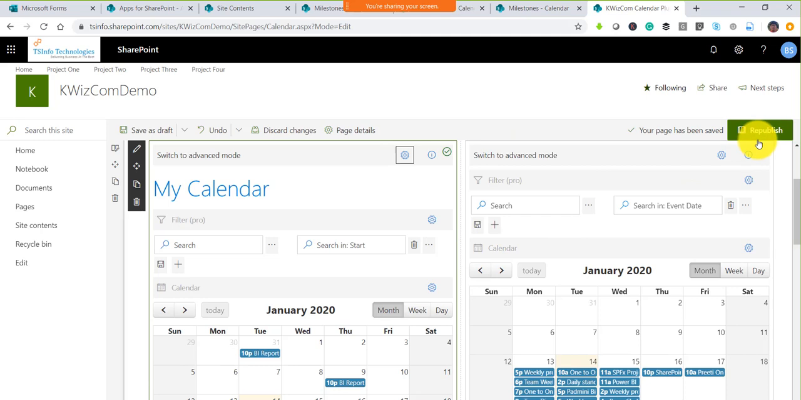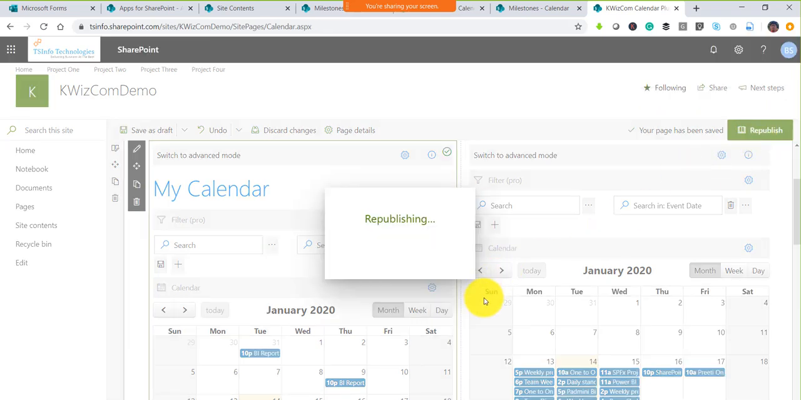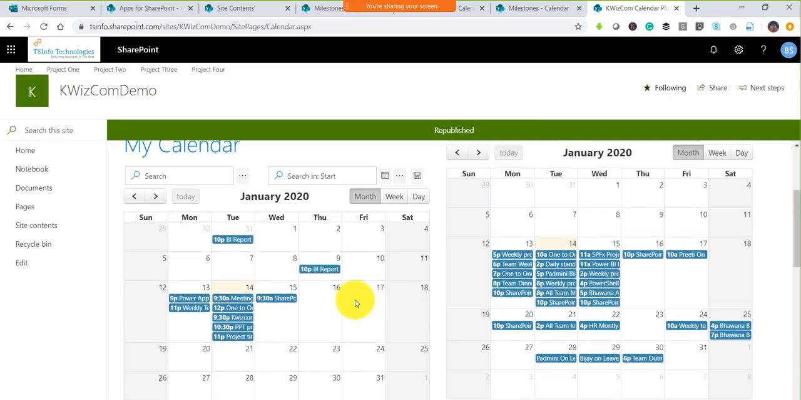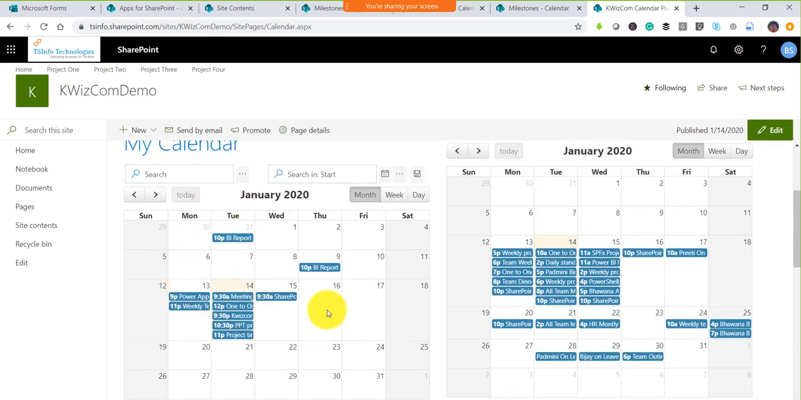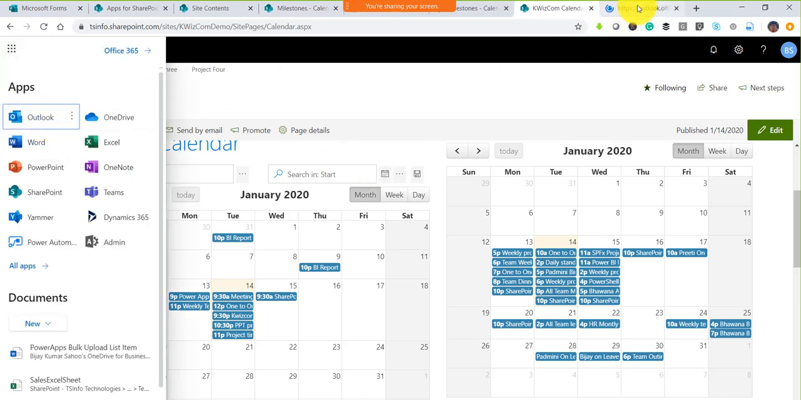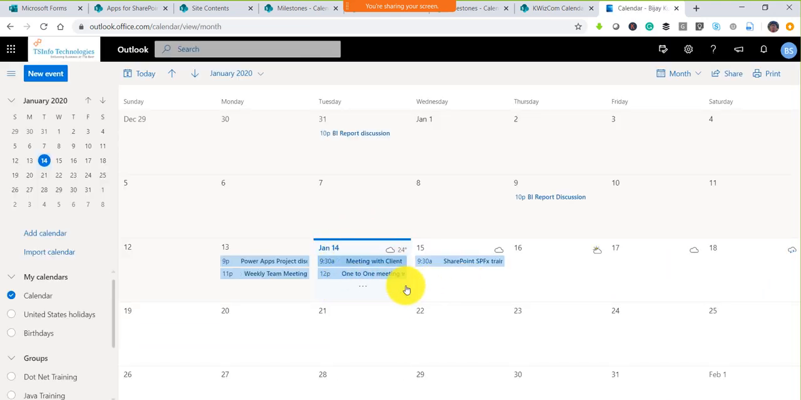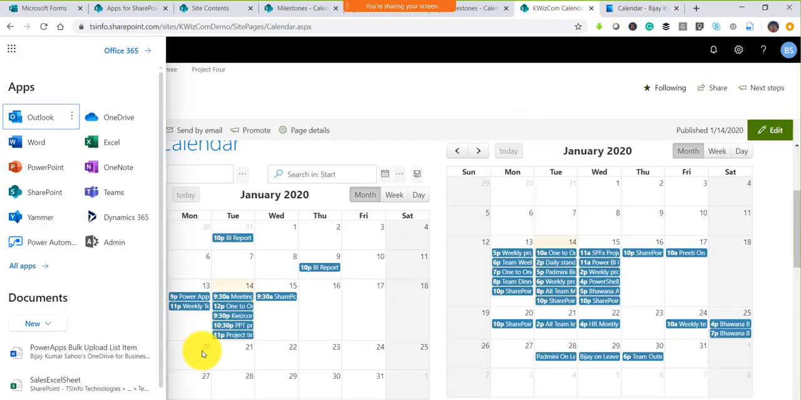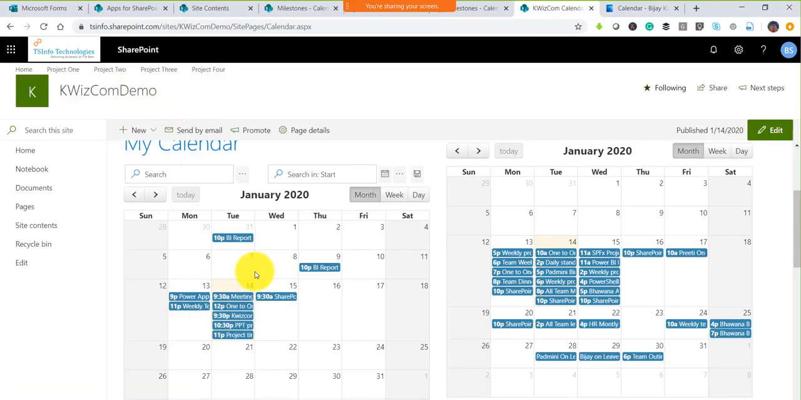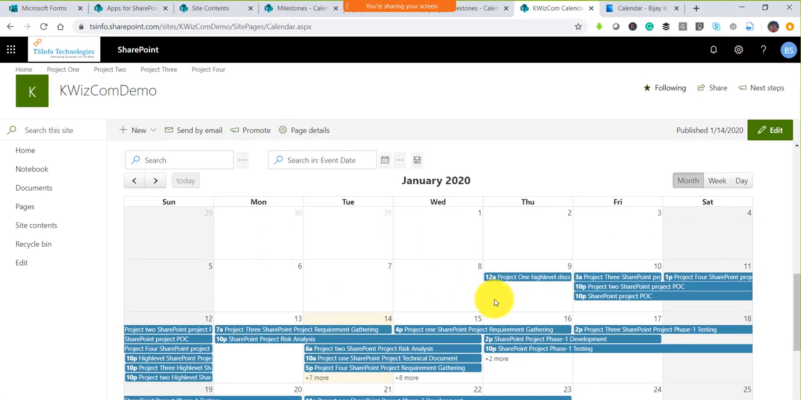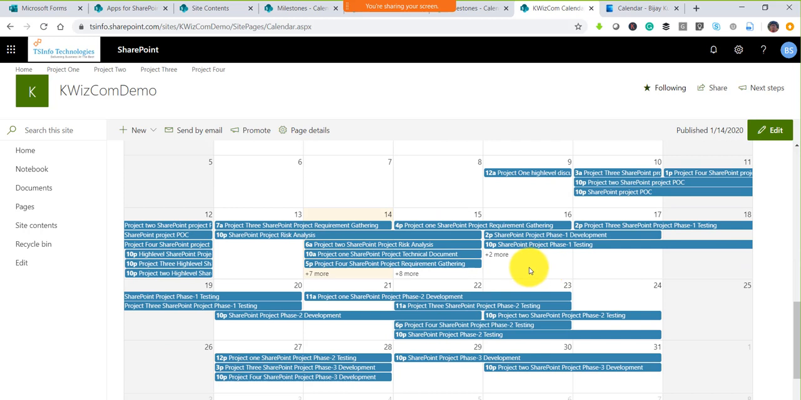Now, if I publish this page, we will be able to see my calendar, and these events are coming from my Outlook. My Outlook has some events. If I open Outlook quickly, you'll be able to see. I'll go to my calendar, and you can see these are a few of the events that I have, and it is showing over here. So this way we can display my calendar events, and here we saw it from a single list, and the earlier one we saw in a list aggregator.